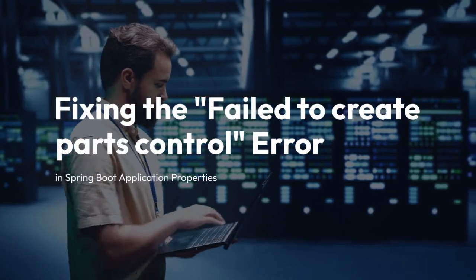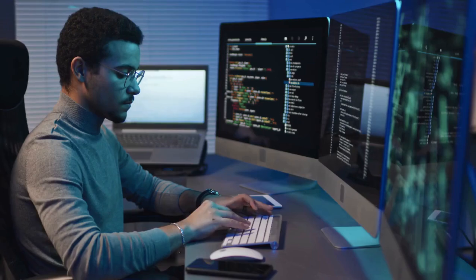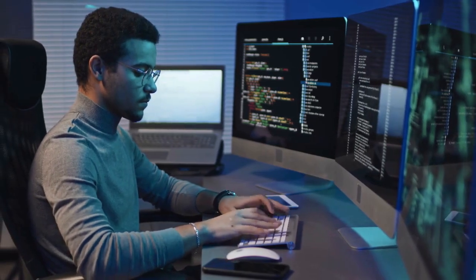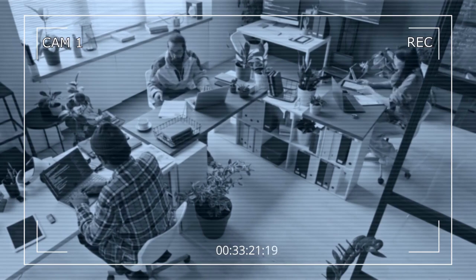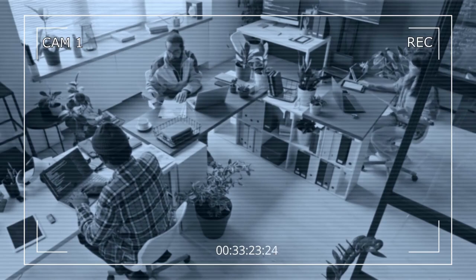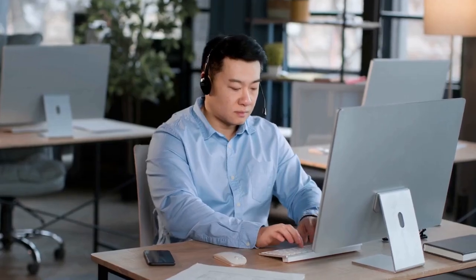We're explaining how to fix the "failed to create parts control" error in your Spring Boot application properties. This error typically arises when Spring Boot struggles to manage multi-part file uploads, often due to misconfigurations in your application's properties file, usually application.properties or application.yml. Let's break down how to troubleshoot and resolve this issue.